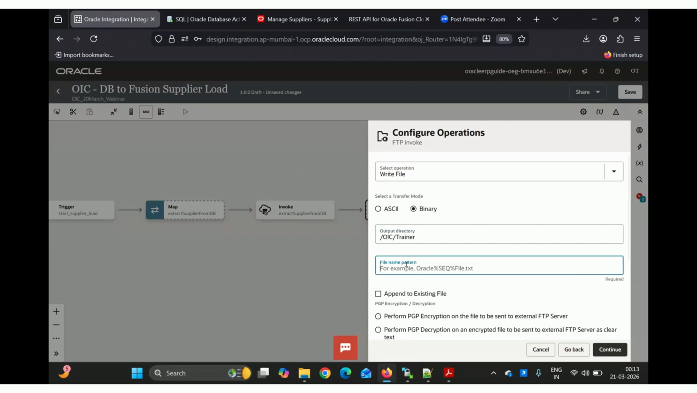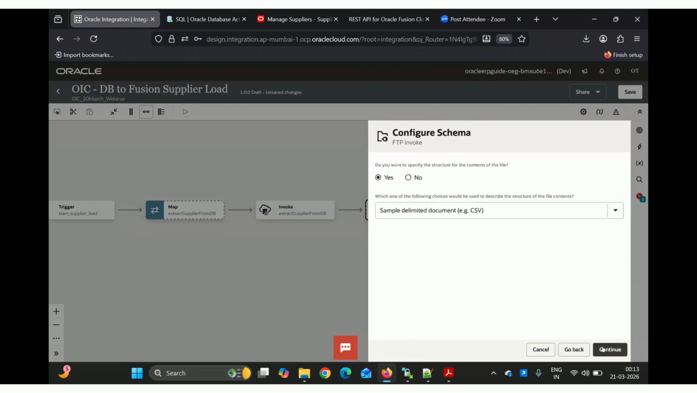Now what is our file name? I can say here supplier_20 march.csv. For example, this is my file name I want to create. And I want to keep appending the data to the same file, so I can use append to that existing file. Now I can click continue.